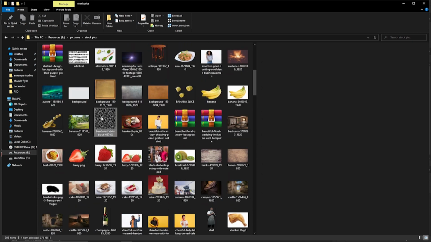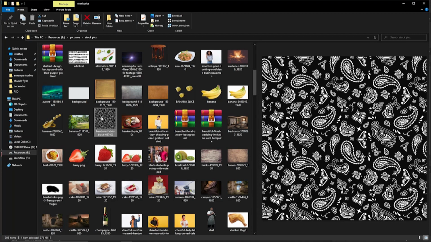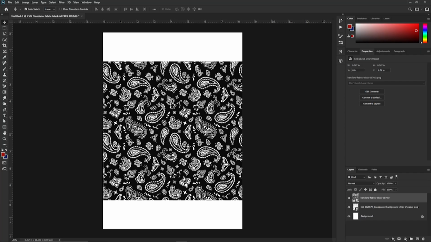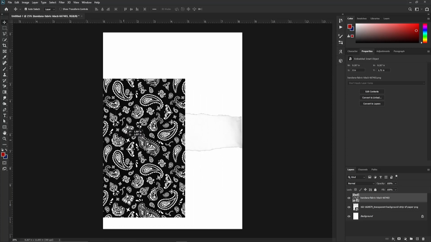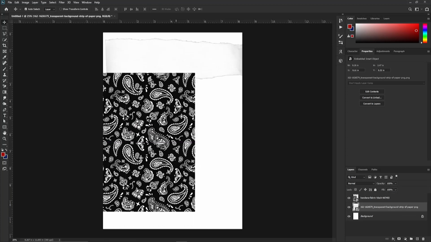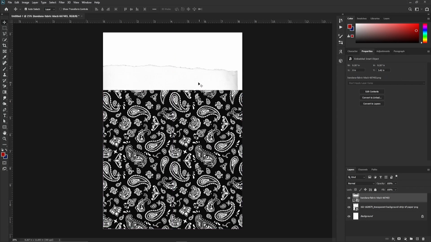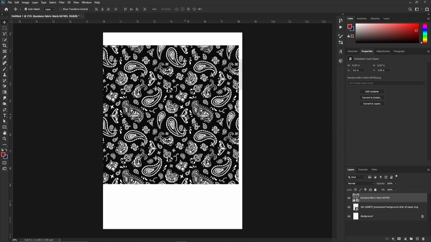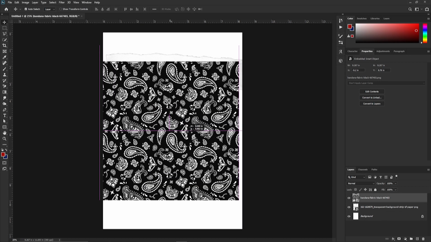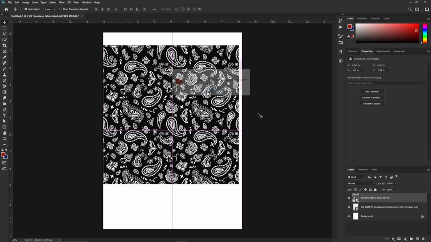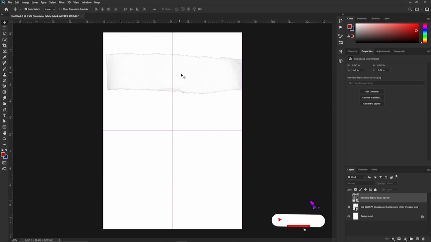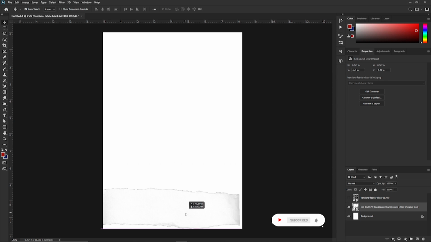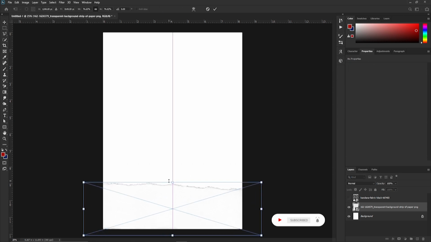So first of all, this is one pattern we'll be using, the bandana pattern. Alright, so we've dropped our images here. So these are our patterns. We'll be using this and that, and that's how we're going to go about it. So first things first, we want to turn this off. Drop this young man here. Let's enlarge him just a little bit.